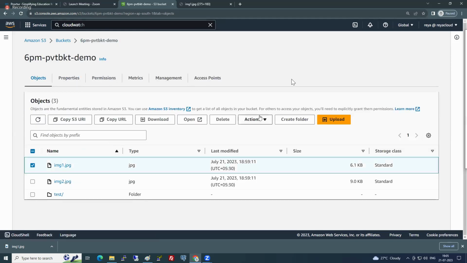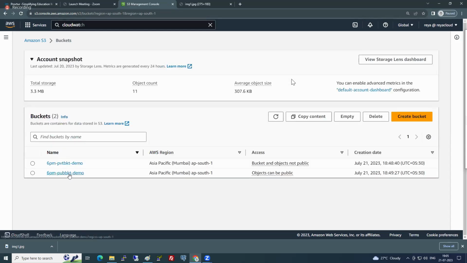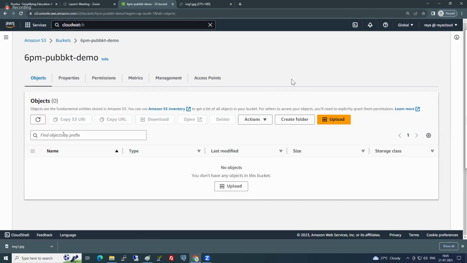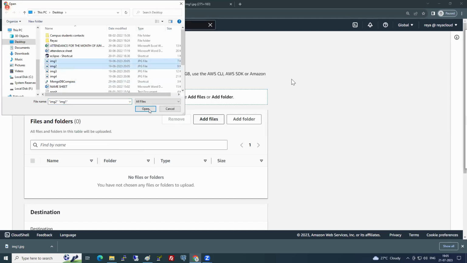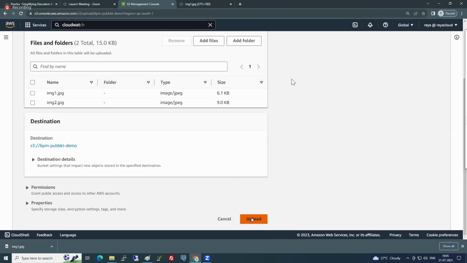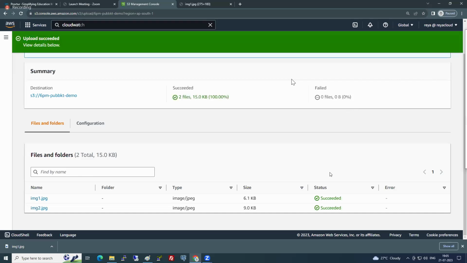Do you all understand all the options here? Everyone? And find objects by prefix. If you have many thousands of objects, you can go and search here. Clear? This is the private bucket with private objects. Should I go to the public bucket and see the difference? Let's go to the public one. Do you see the same things out here? Yes, the objects are there. Can I go and upload objects now? Yes, let's go and upload, add. I'll go with image 1 and 2 and then upload. So guys, now I have uploaded it.